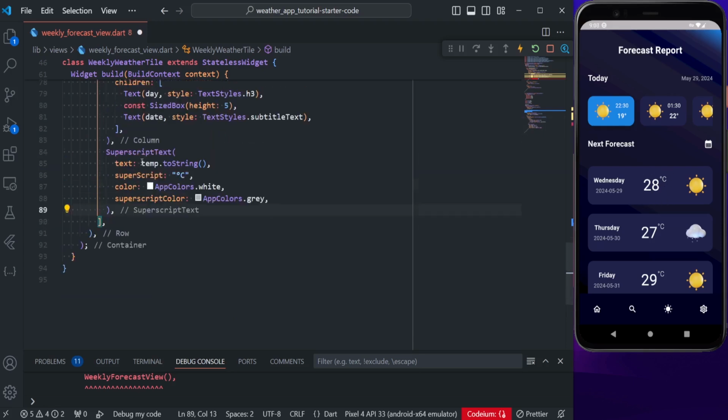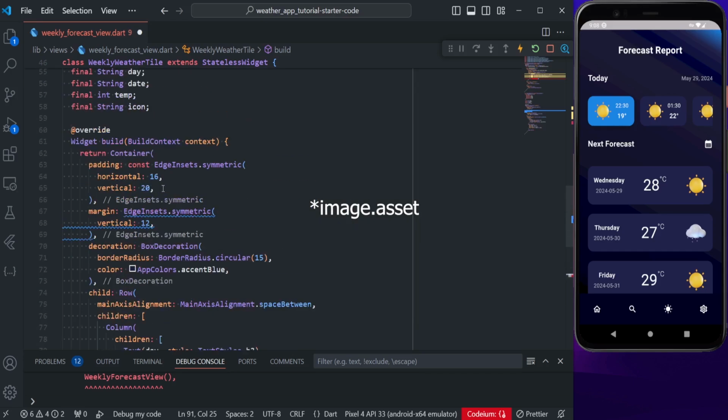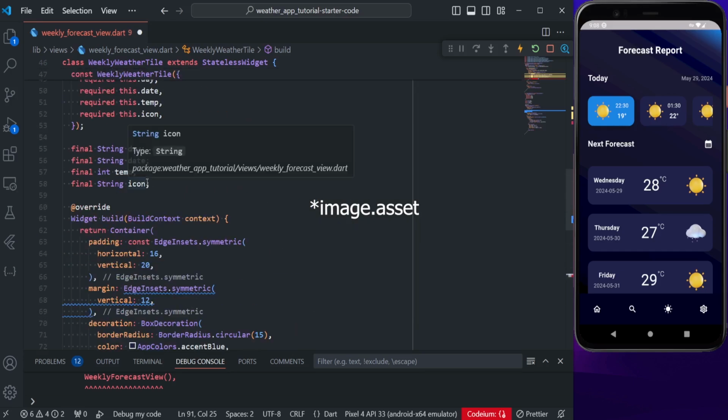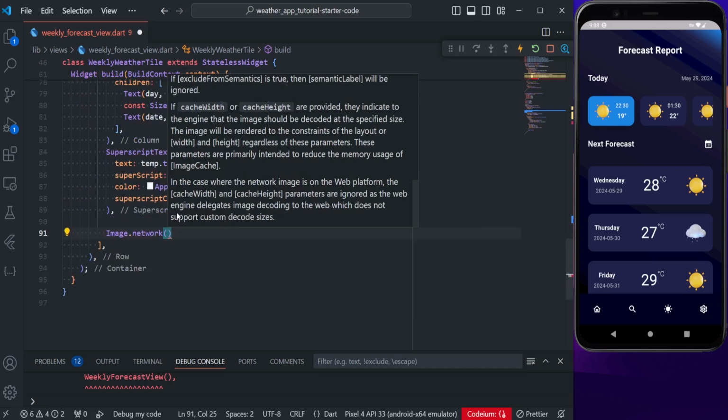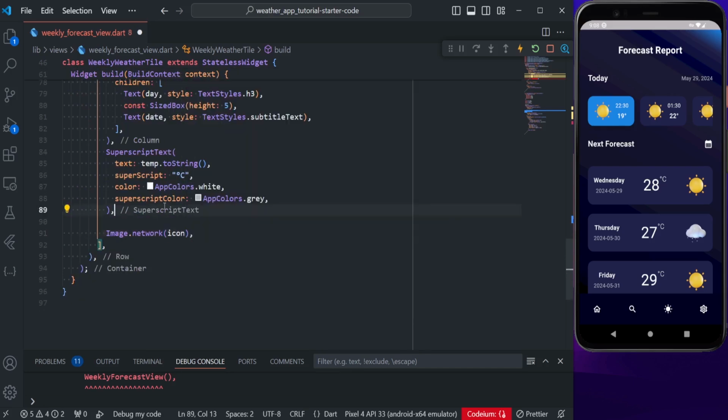Lastly, we need to define our icon. For that, we need to use Image.network. And we already have our icon here that is going to be of type string. So I'm going to pass my icon.